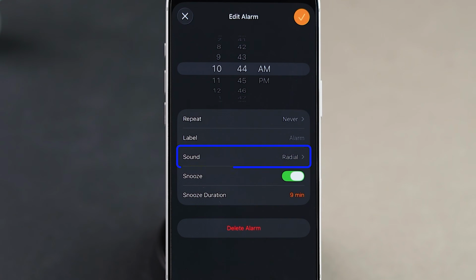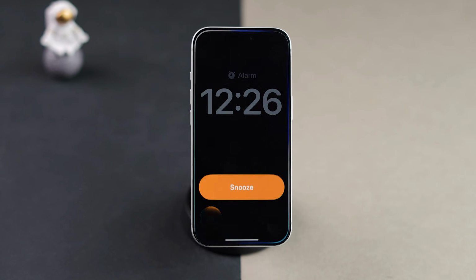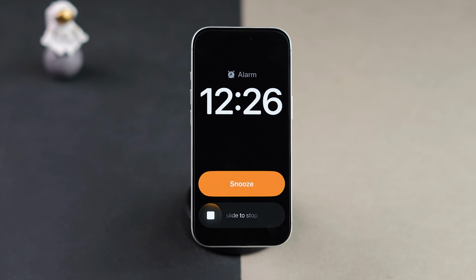Here, click on the Sound option. After that, select the recently created alarm sound. Done. Your custom alarm sound is now set and you can listen to it. And that's it.